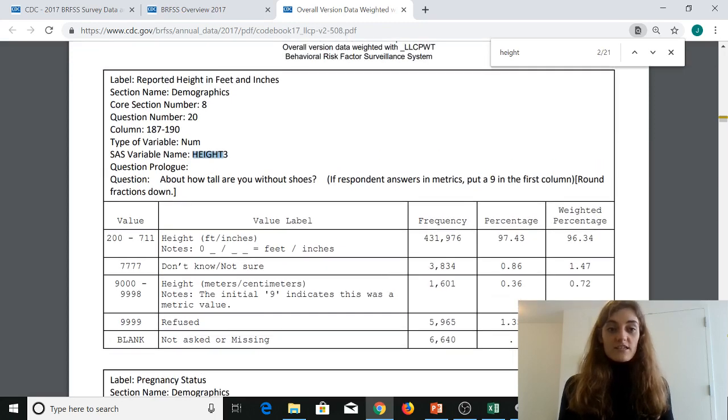In this question, you can see how tall are you without shoes. The first row of this value table is height in feet and inches. So the format's a little weird. The range is 200 to 711, where 200 actually means 2 feet 0 inches and 711 means 7 feet 11 inches. So after you reformat these numbers, you can do math on them.